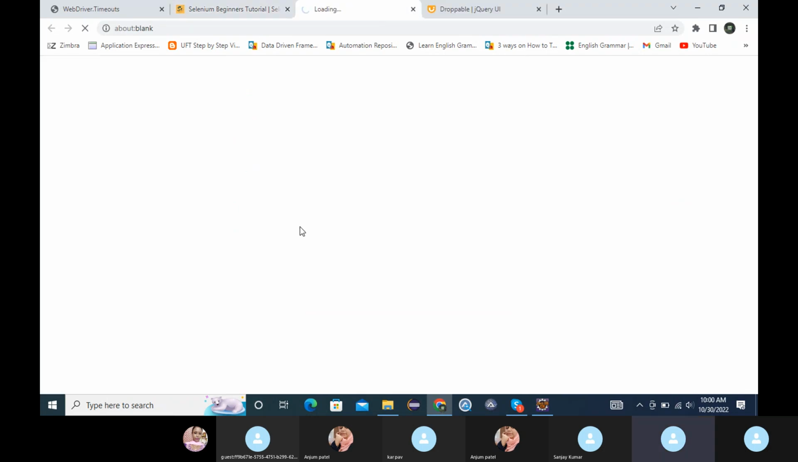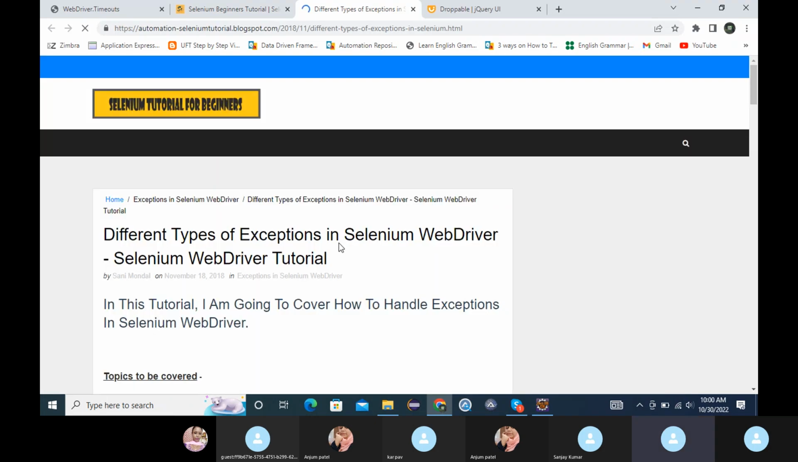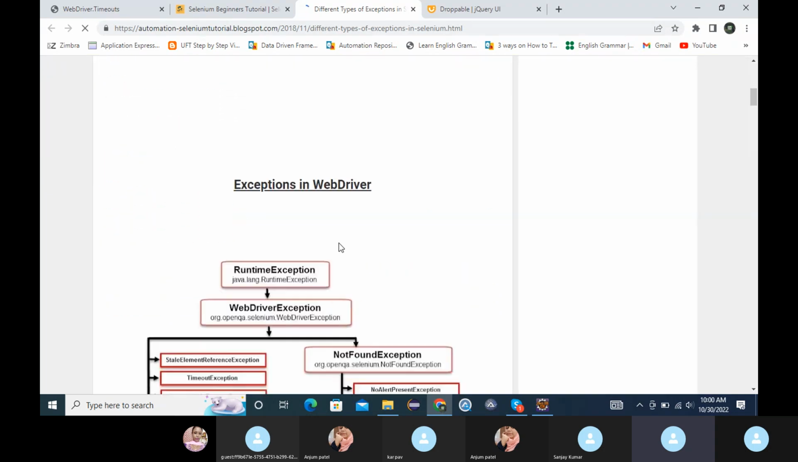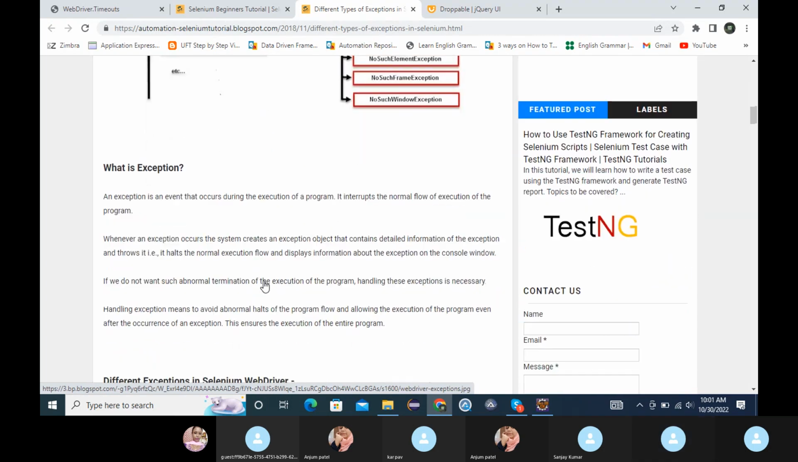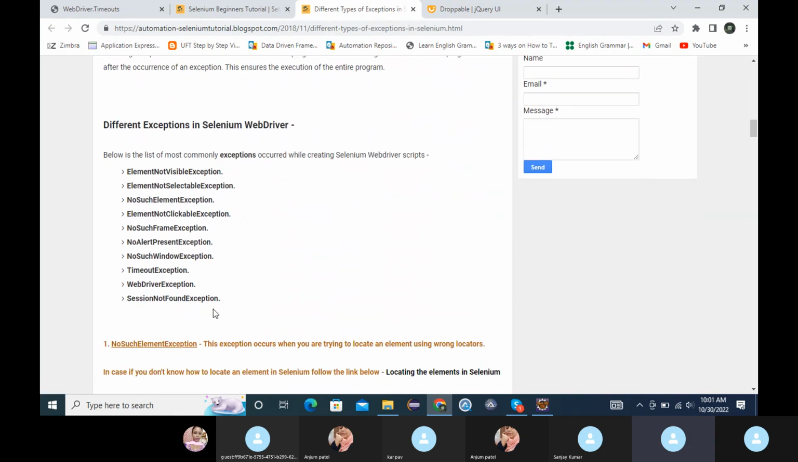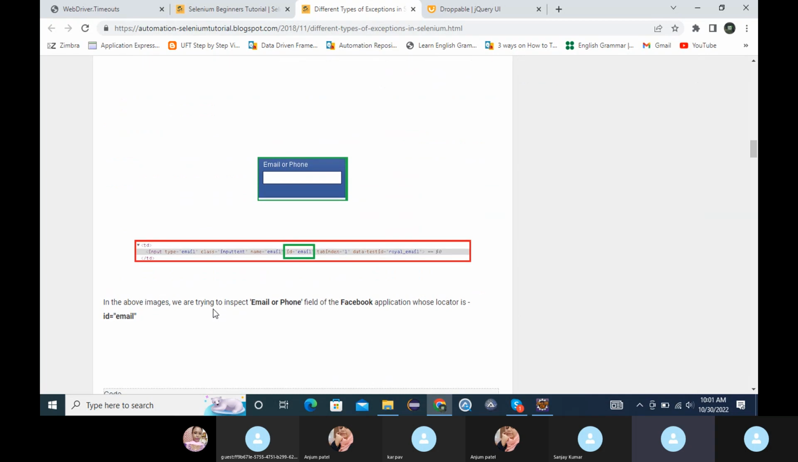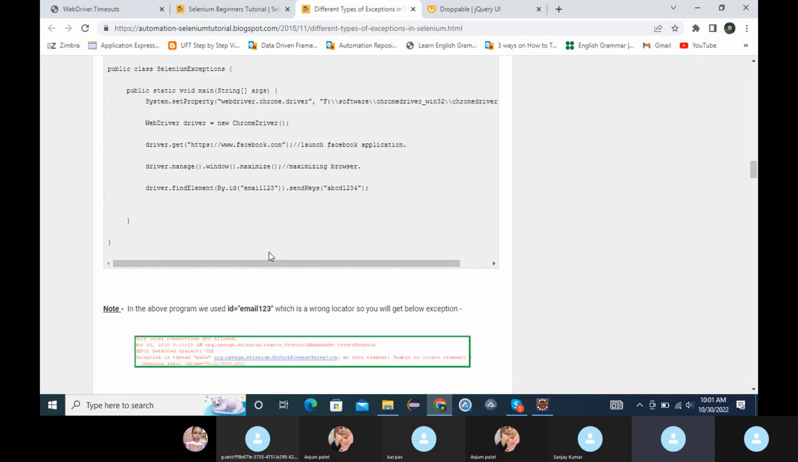Handle different exceptions in Selenium. Here I have mentioned all the different exceptions that you can come across while dealing with Selenium, and everything I have covered in the form of code, so that you can go through it.